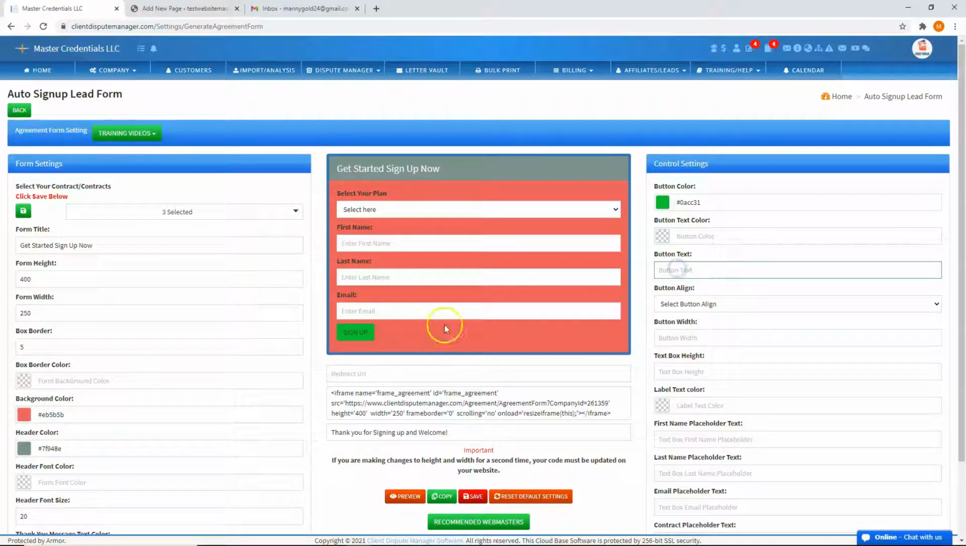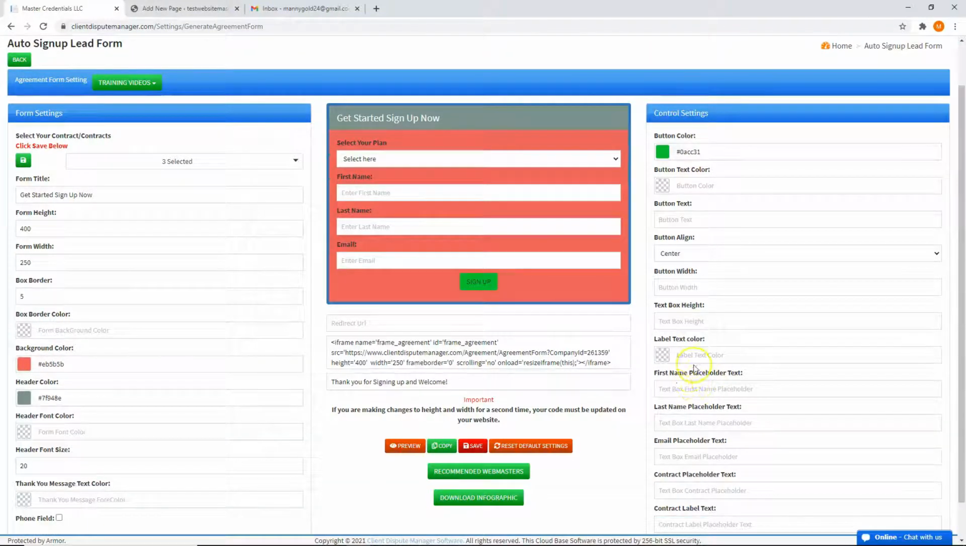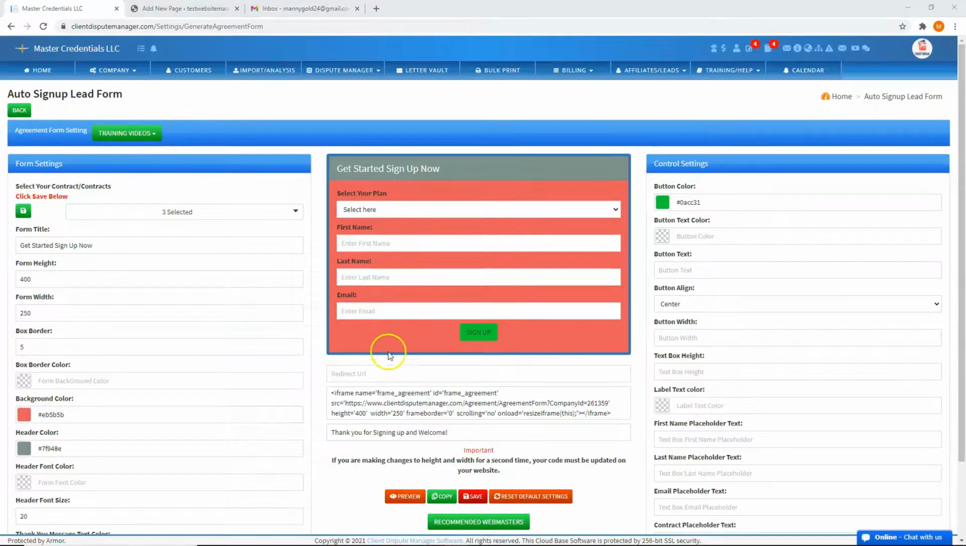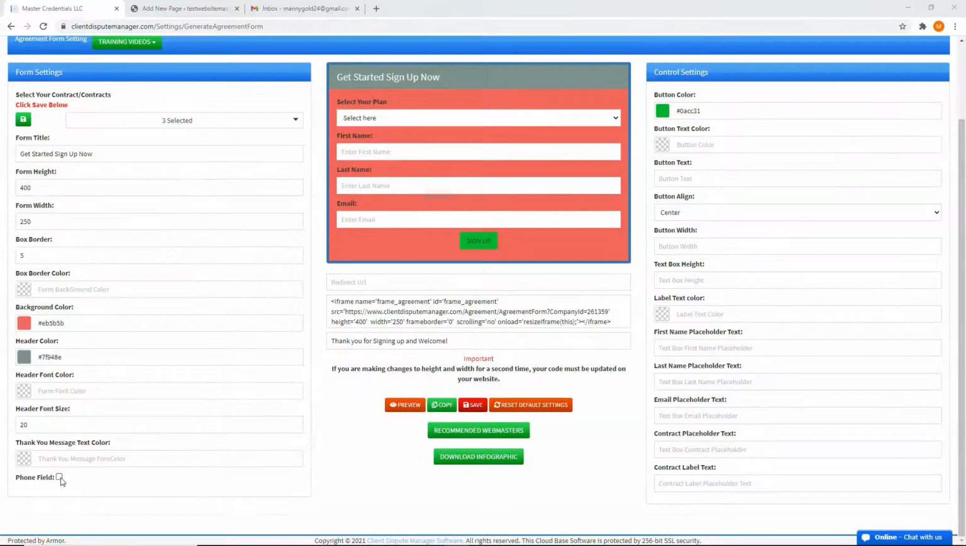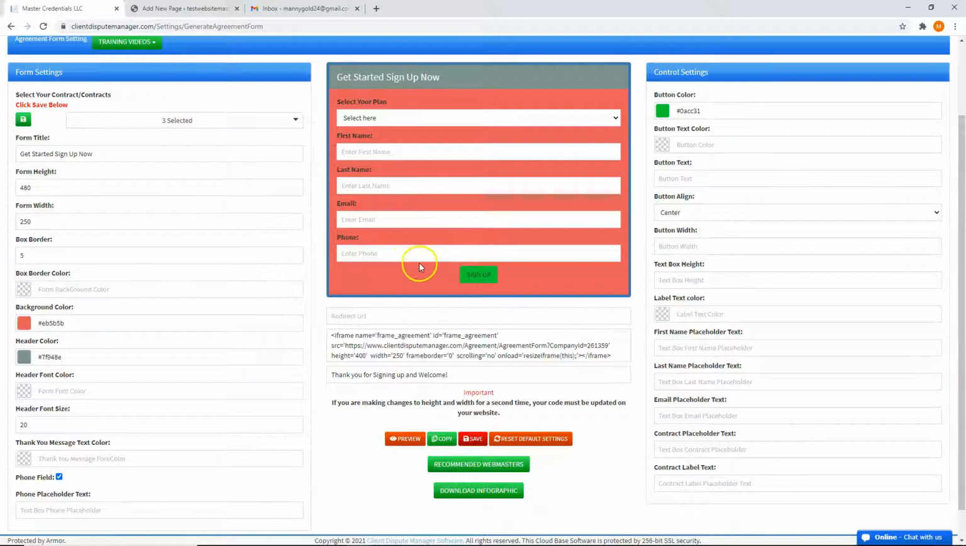Onto the button text, you could also change this instead of sign up, so you can change it whatever you want. And you could also change the alignment if you want to put it on the center, the left, or the right. So let's put it on the center. There we go. And you could also adjust the button width, so if you want to make it wider, and also the height. So these right here are the placeholder text. You have the option to change it as well, like the first name, the last name, and the email. There's also an option for you to add a phone field right here. You just have to check this tick box, and a phone number field will show up onto the form.